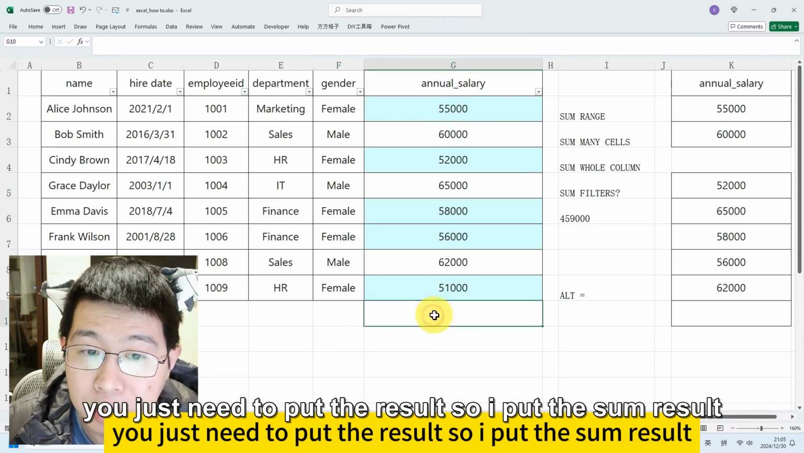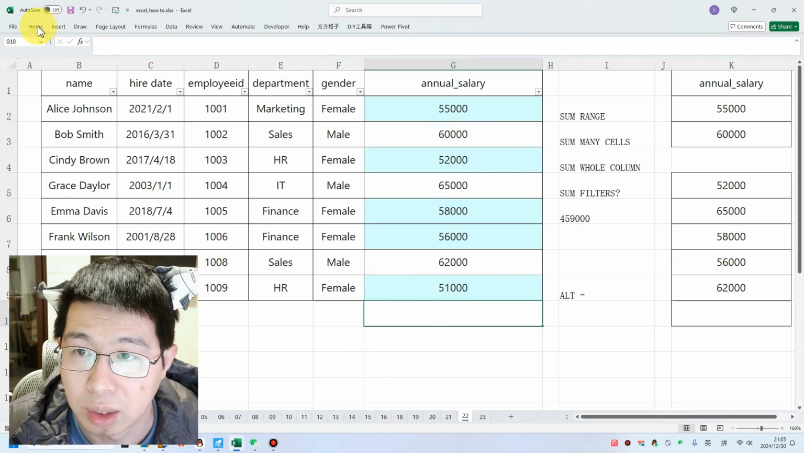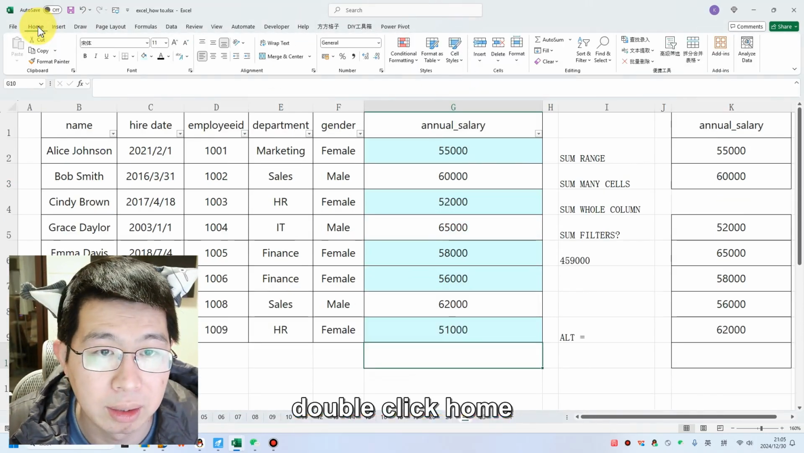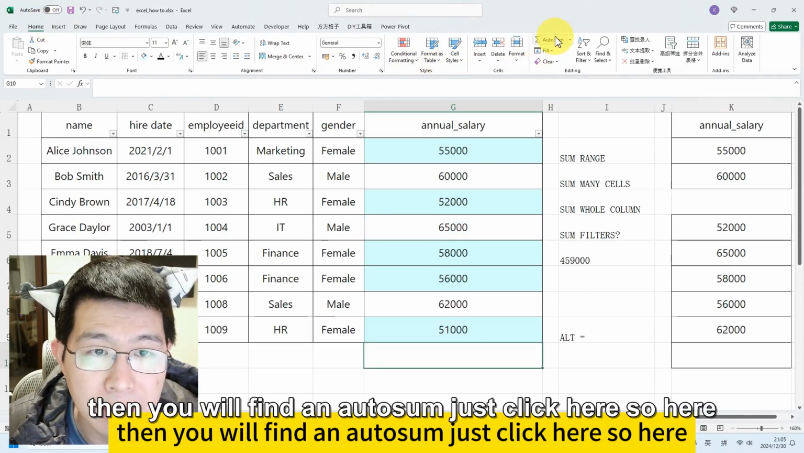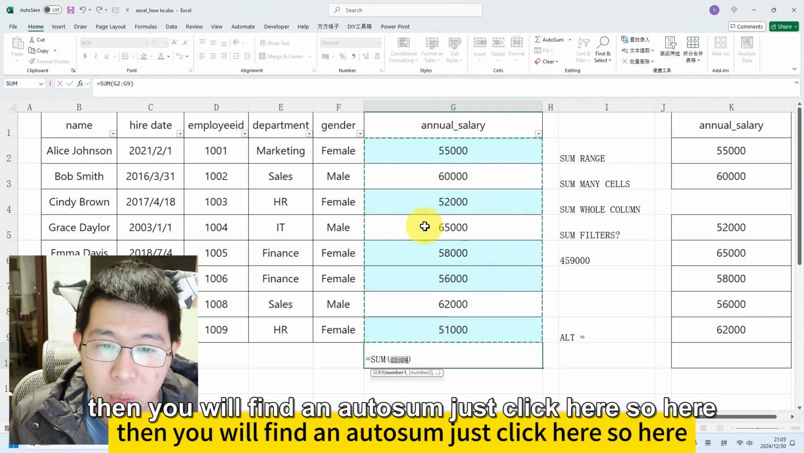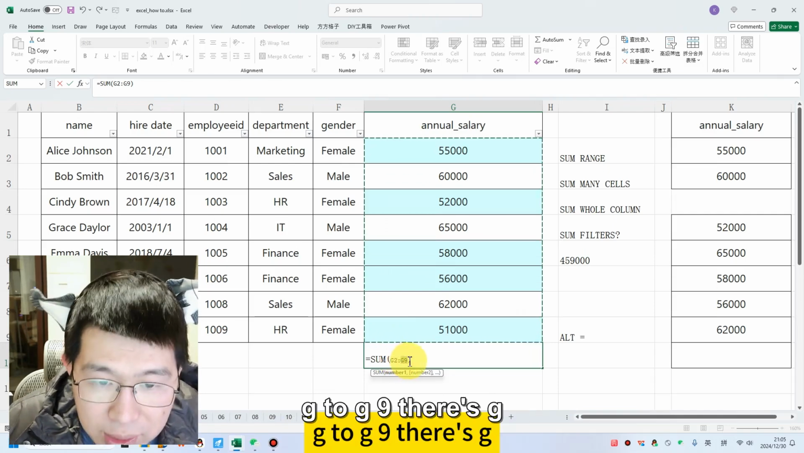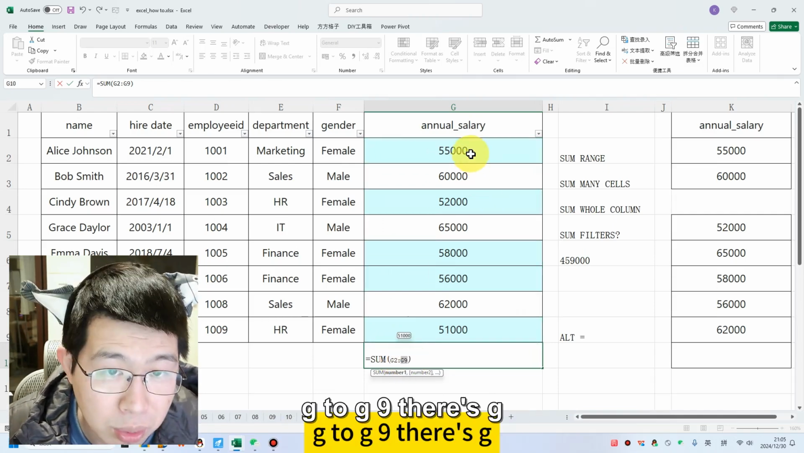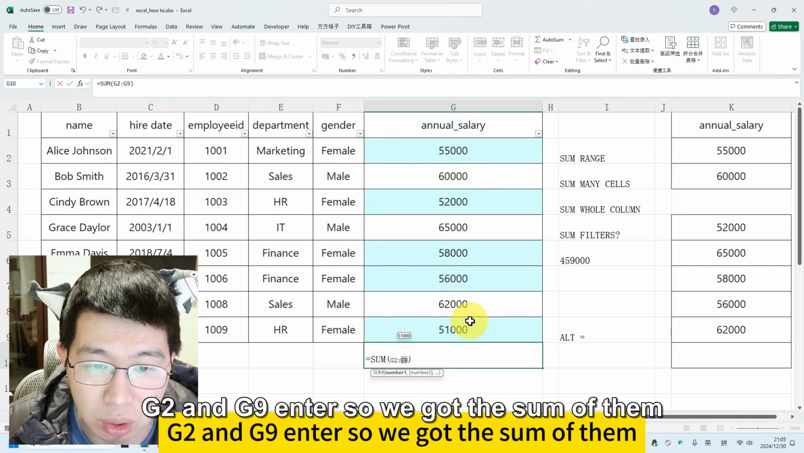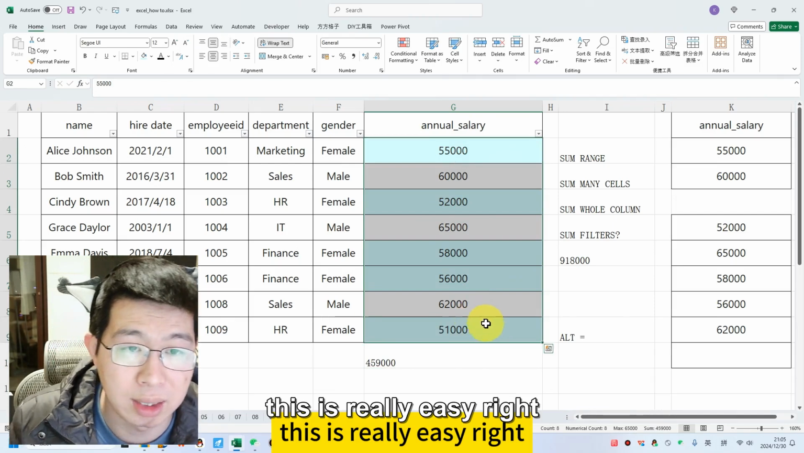So I put the sum result here, click here, double click Home, then you will find an AutoSum. Just click here. So here there will be G2 and G9, then Enter. So we got the sum of them. This is really easy, right?